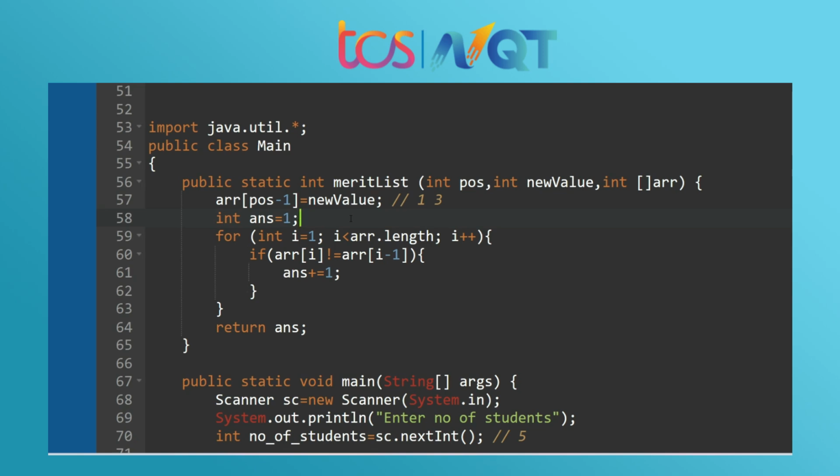So at first I'll check if the first element, that means the second element from index one, is not equal to array i minus 1, that means the zeroth element of the array. If those are not equal, then increment answer plus equal to 1.